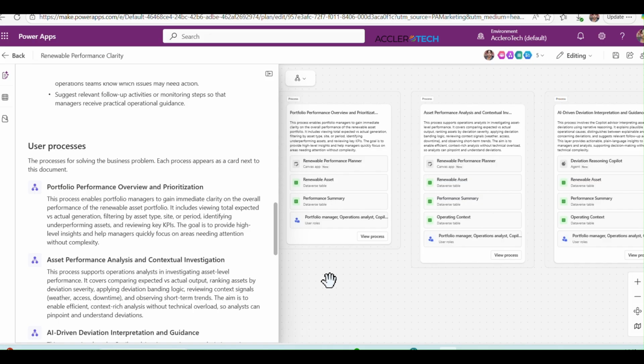And the different processes here are the portfolio performance overview and prioritization, which enables the managers to gain immediate clarity on the overall performance of the renewable asset portfolio. It includes viewing total expected versus the actual generation, also filtration using asset type, site, and reviewing key KPIs also. Next is the asset performance analysis and the context investigation process, which supports the operations analysis in investigating asset level performance and compares expected versus actual output, ranking assets by deviation, severity, etc.